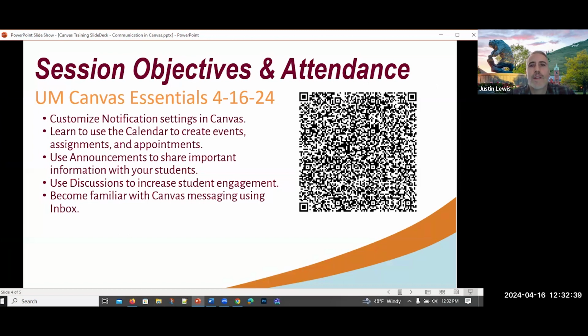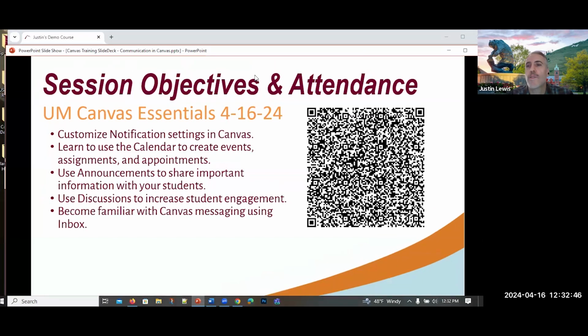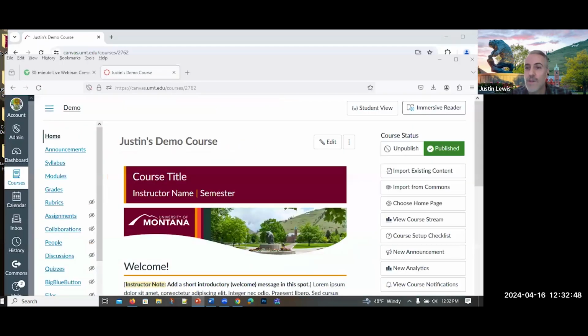All right, so I'm going to go ahead and move PowerPoint out of the way. I'm doing a full screen here because I'm going to bounce back and forth between several browsers, so it's going to be a lot of windows. Okay, so first off, let's talk about notification settings.